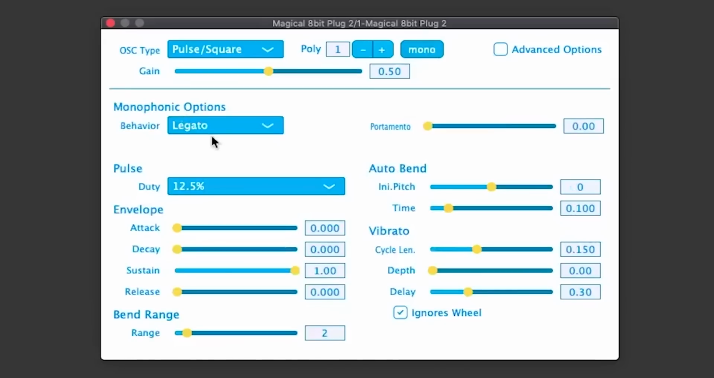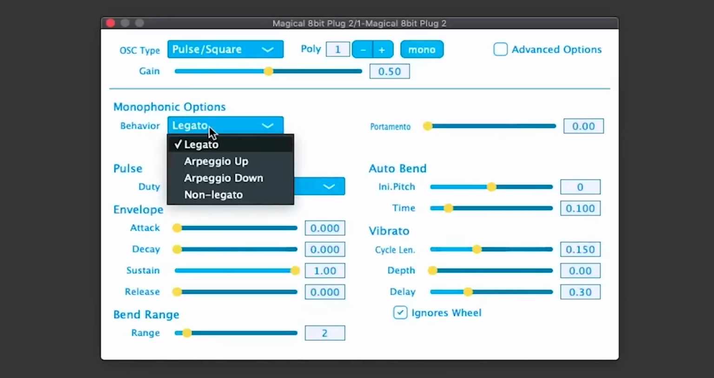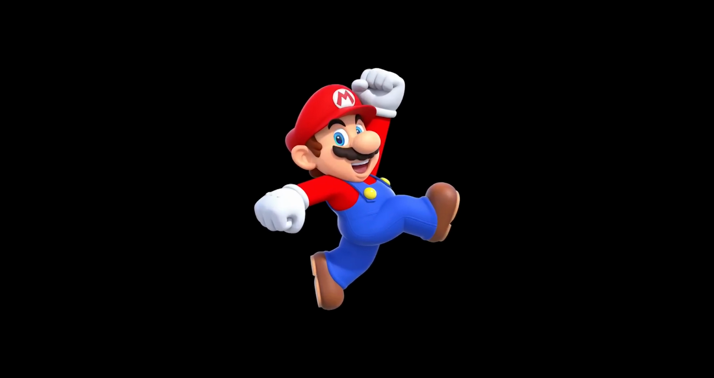Okay, number three, we're gonna get a little bit more strange here. The Magical 8-Bit Plug 2. It's a very simple, low quality, but in a good way, video game type synthesizer. Old school video game, you know, like Super Mario, the Donkey Kong, square waves, triangles, stuff like that, but a little more damaged sounding, like I said, in a good way.